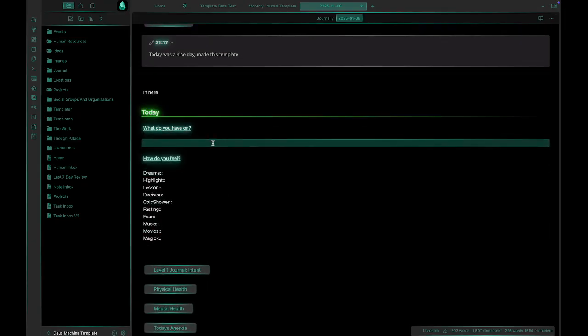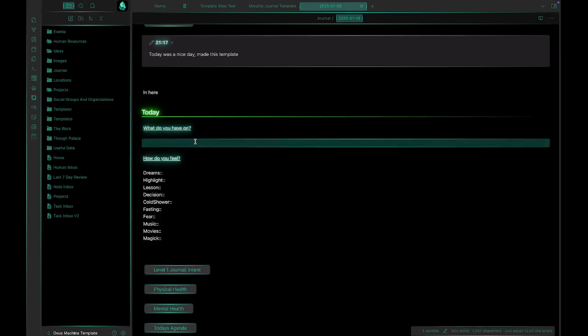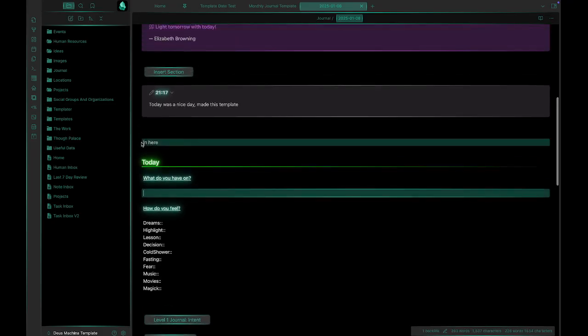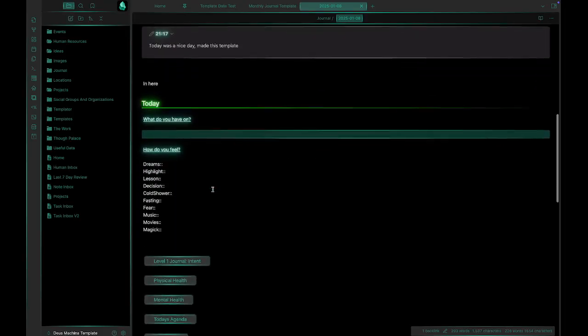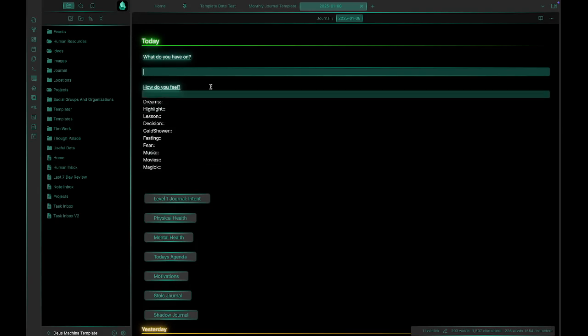But I have various prompts, which you can of course retype into whatever you want. And there's lots of shorthands for Obsidian, but I'm not going to be tutorialing you about how to use Obsidian, mostly just this template. So what do we have in here?